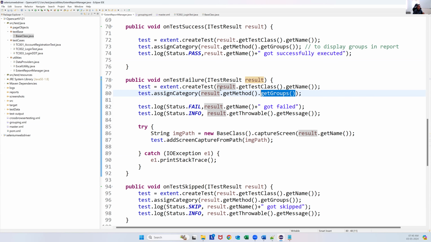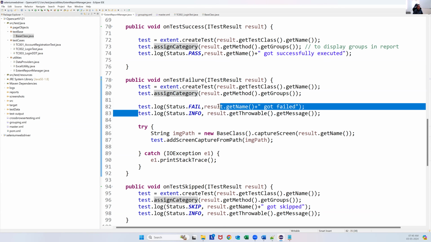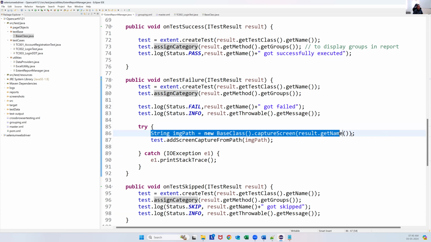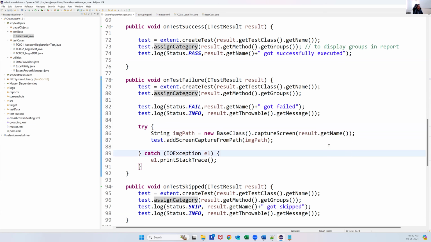It is capturing those groups, and those groups will be attached to the report category-wise. And this is where we are updating the test case failure information. Here we are printing the error message, and here we are attaching the screenshot. How are we attaching the screenshot?